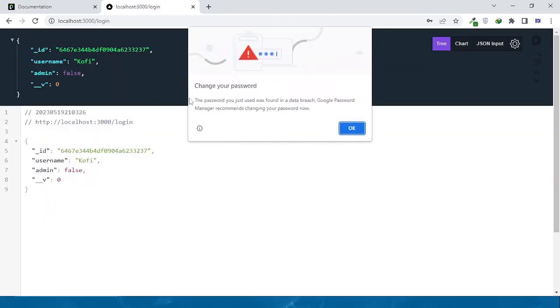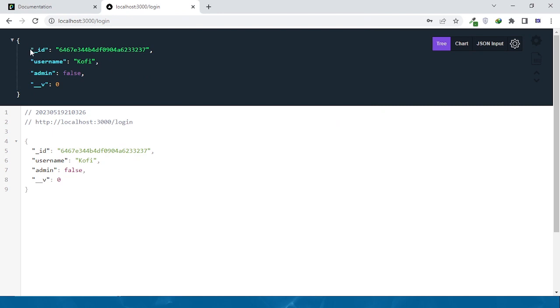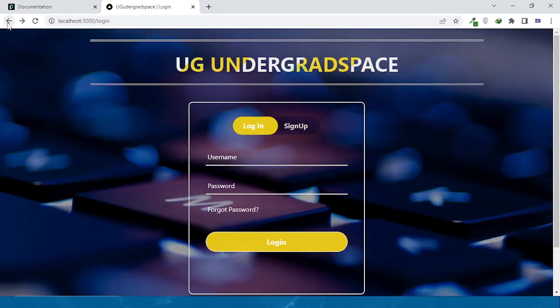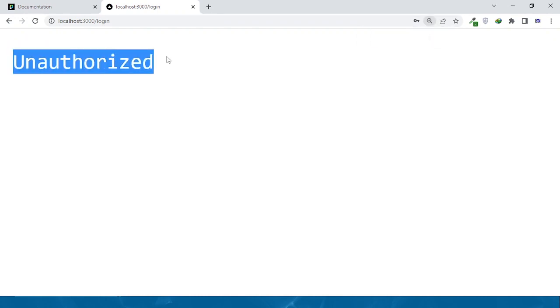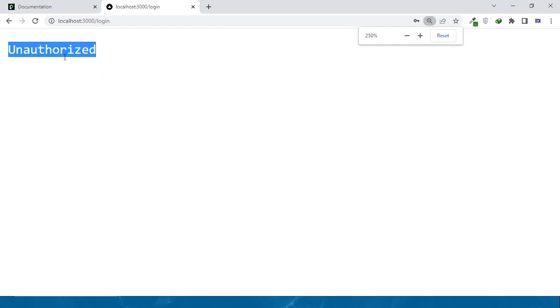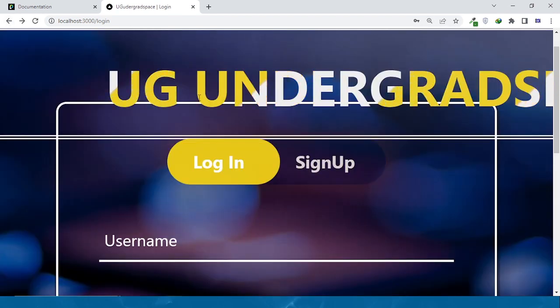All right, that is great. Don't worry. We are getting the ID, the username, and then the admin. All right, which means we've been able to log in. Let's try, let's say Macbeth, and then let's try 1, 2, 3, 4, 5, 6, which is not, we've not registered this user. Okay, so let's try it and see. All right, so as you can see here, I know it's kind of small. Okay, so unauthorized. All right, so Passport is actually handling the authentication side for us.